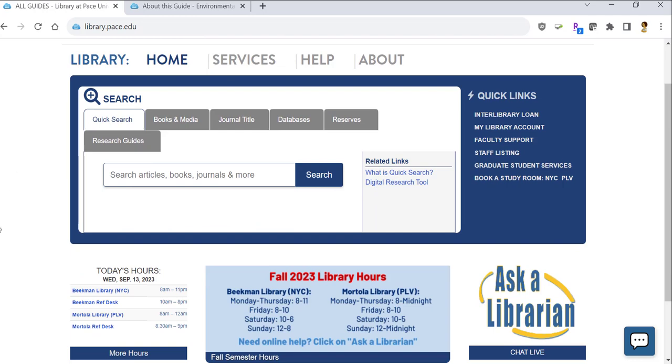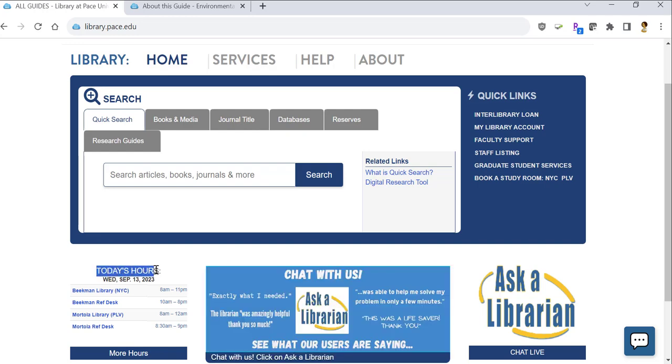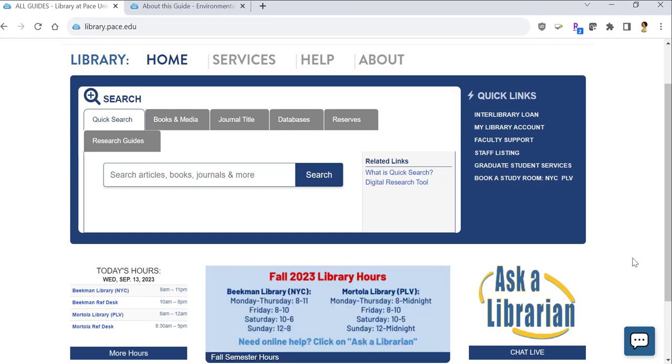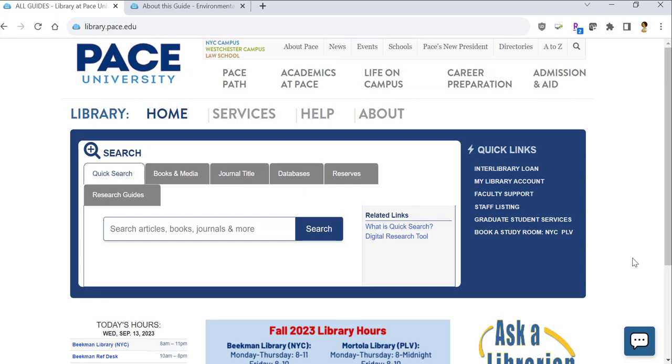It also tells you when we are open through the Today's Hours widget at the bottom. It also gives you the option of clicking on the Ask a Librarian button on the bottom right, which is how you can get help from the library. By clicking on Ask a Librarian, you'll be given options such as email, live chat, phone, you can schedule a consultation, you can even get the number to text us your research question.